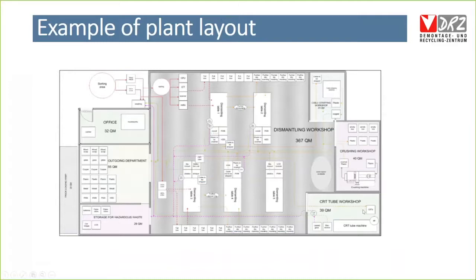So as a last slide, I will show you just a suggested layout of a plant, where you have at the top left a sorting area, an input area. Then it's distributed to the different workplaces. There are five dismantling desks here. We have an additional area for cable stripping and crushing workshop, and a CRT tube workshop. I showed you the machines, and this is a suggested space for that.